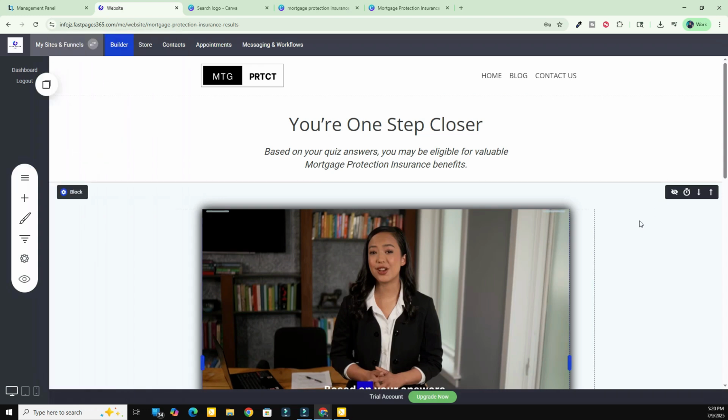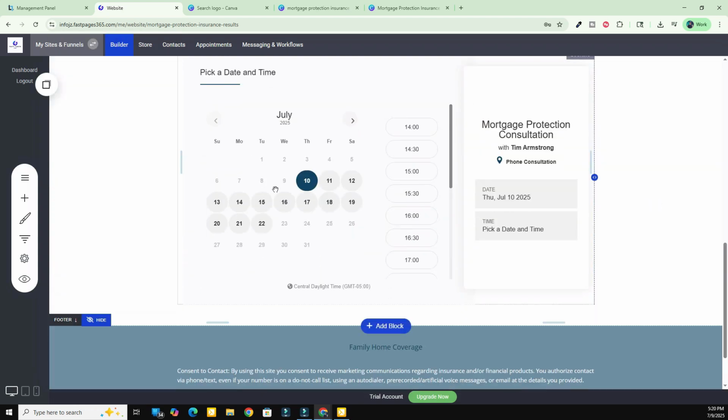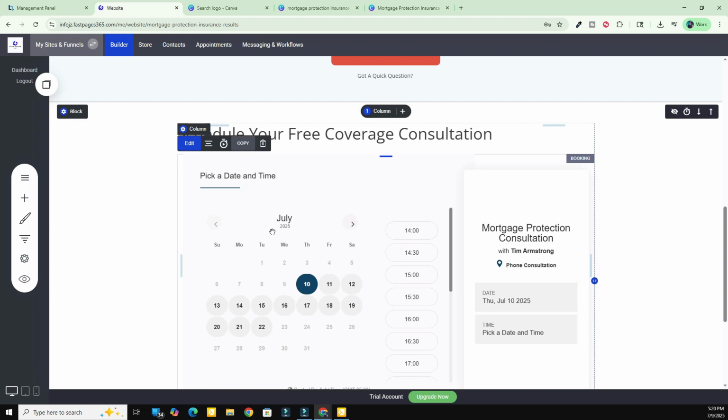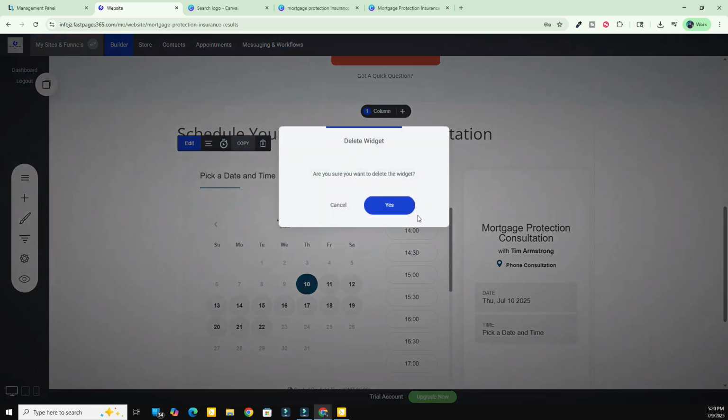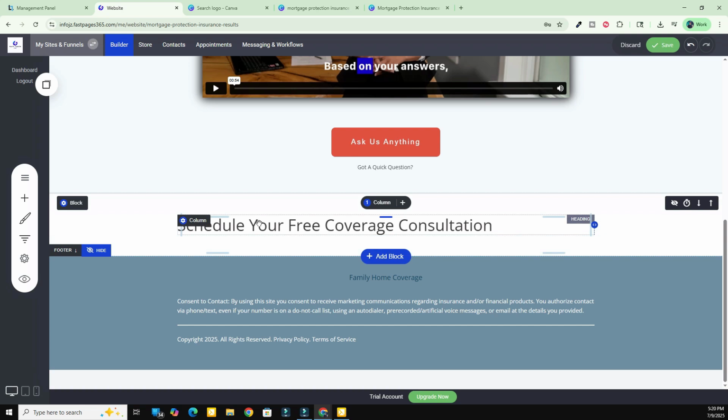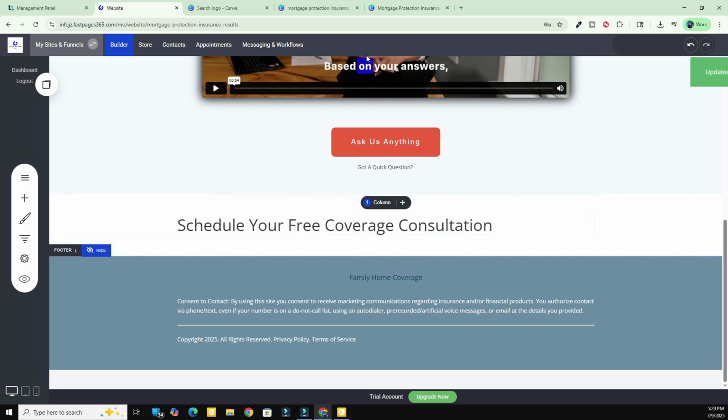Let's start over here, scroll down. What if I click into this calendar and I delete it? Now it's just got the headline and then there's no calendar in there. So let's go ahead and click save.